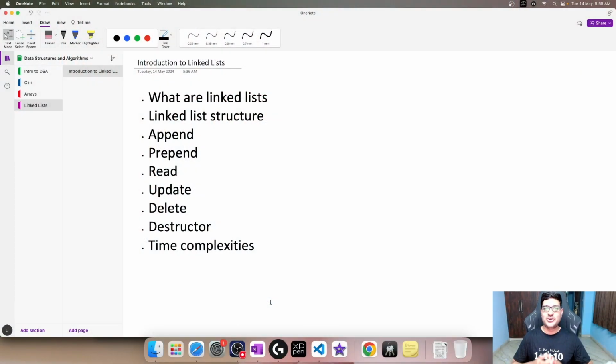So in this video, we're going to start with an introduction to linked lists. We're going to see what linked lists are, we'll try to understand the structure of a linked list, and then we will perform some operations in code for linked lists, and then we'll discuss time complexities, right? Let's get started. So what are linked lists?